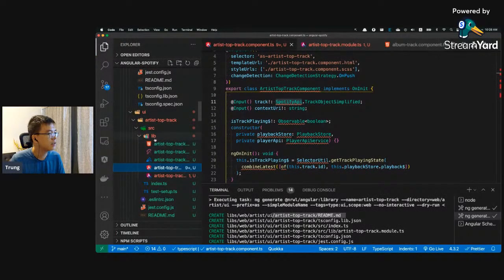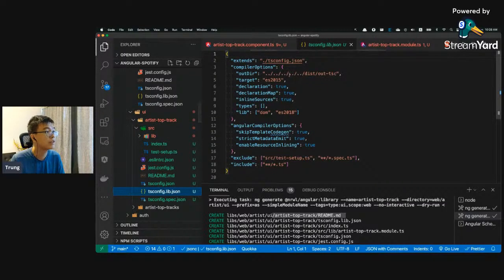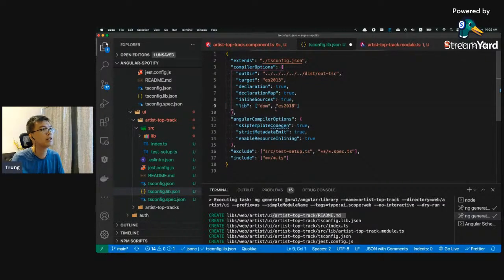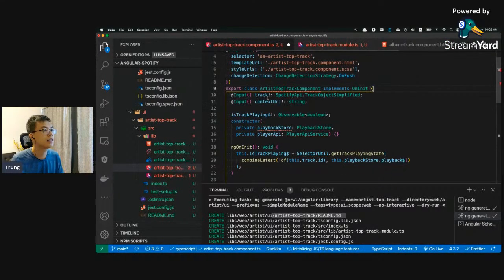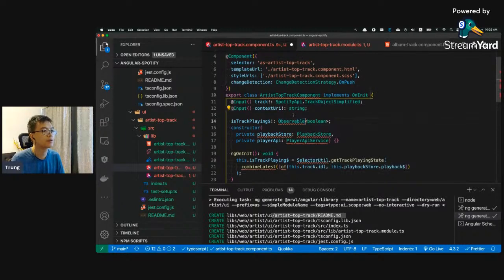But I think I need to uncomment a file in the tsconfig lib, which is this type array, and then I uncommented it, and then inside here I will restart the TS server. So now the Spotify API will be recognizable. Yes, now it looks fine. And then we need to import observable, because observable is going to work.